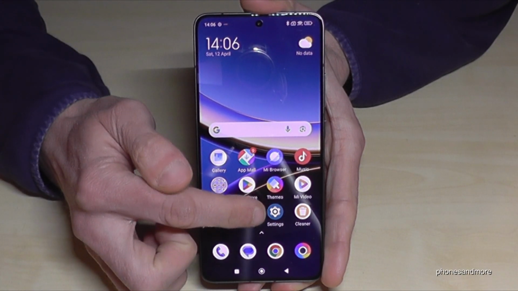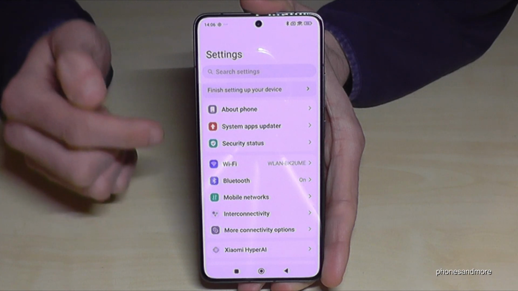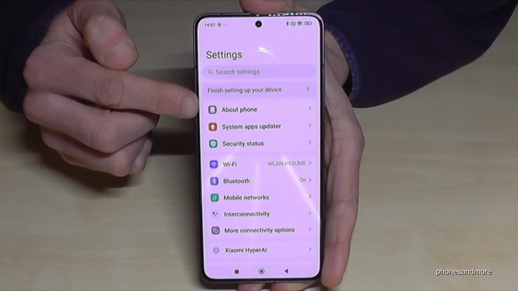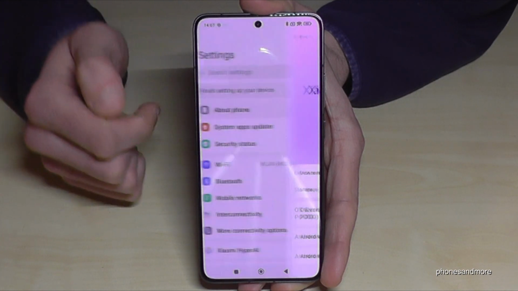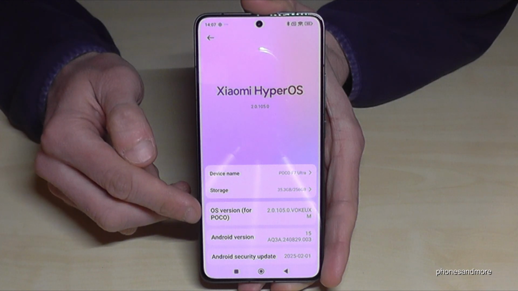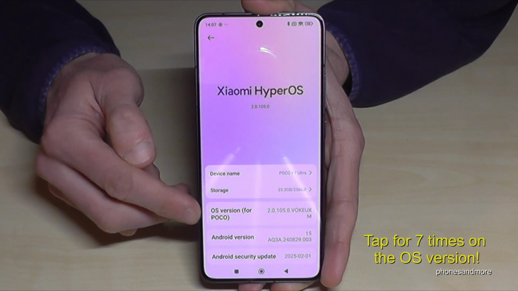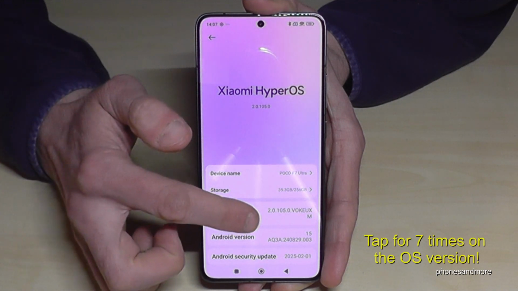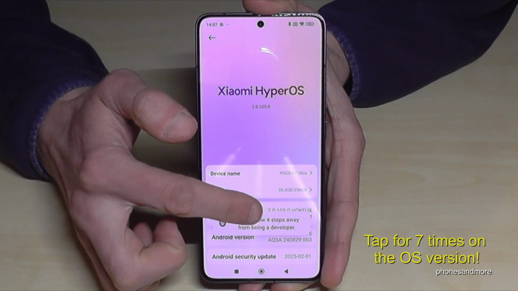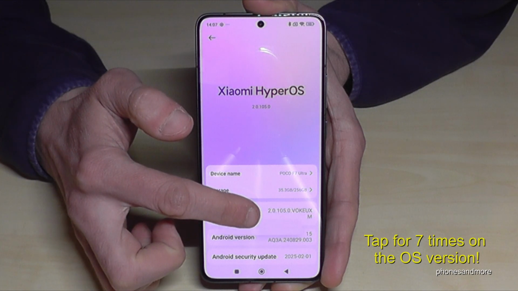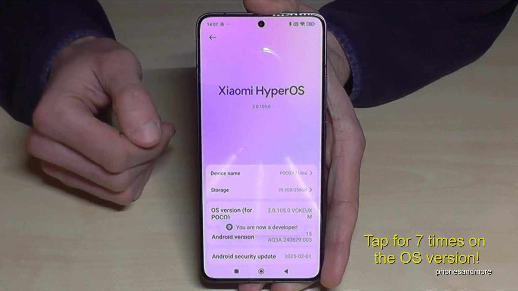So just tap on the Settings app, and now you will need the first point, About phone, and there you will need the OS version number for Poco. We have to tap this OS version number now 7 times. Below you will see a countdown, and then finally the message that you are now a developer for the phone.